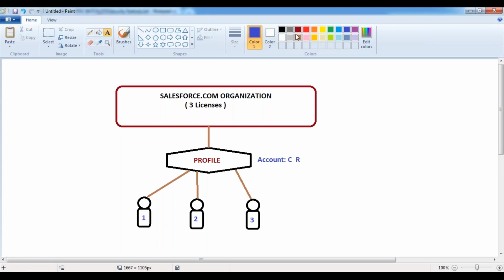Yes, because all the 3 users belong to the same profile. So whatever permissions I have granted inside the profile, the same permissions will be applicable to user 1, user 2 and user 3. For all the 3 users, the same permissions will be applicable.